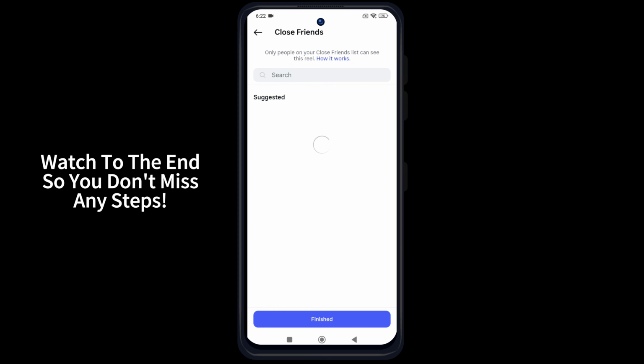A quick tip: app layouts can change with updates, but these options remain under Settings and Privacy. Take a moment to review your choices before posting so your content reaches exactly who you intend.